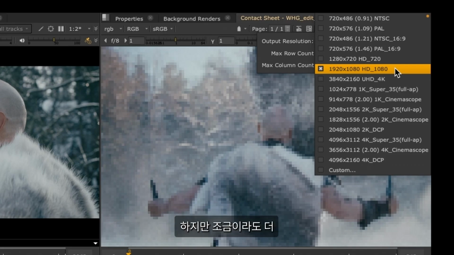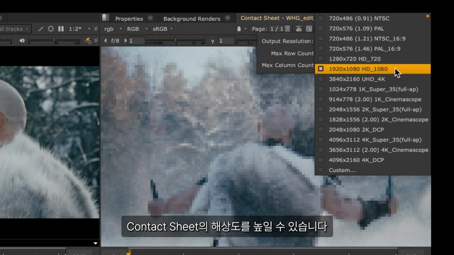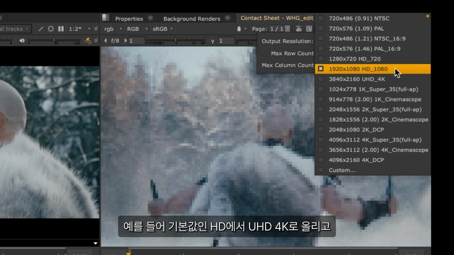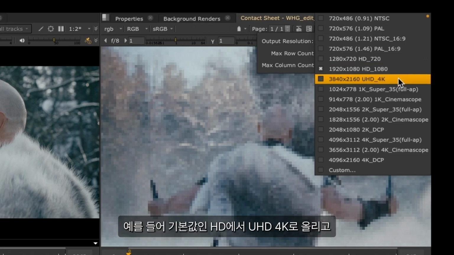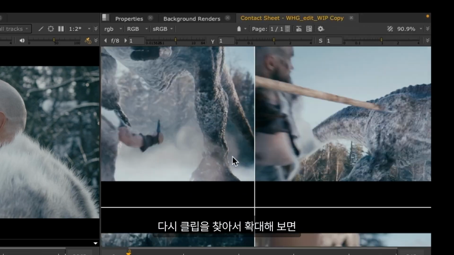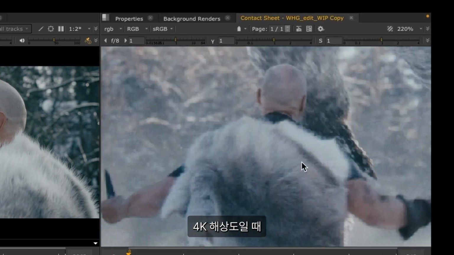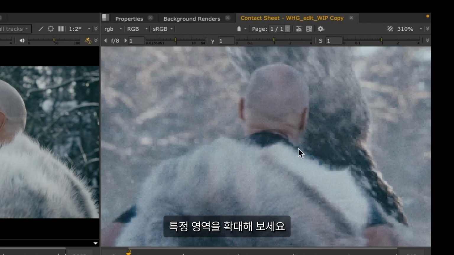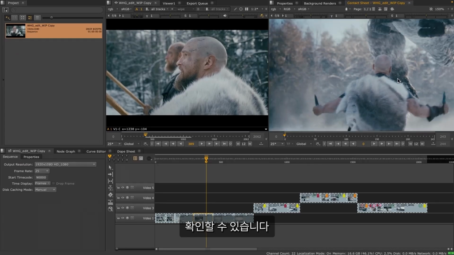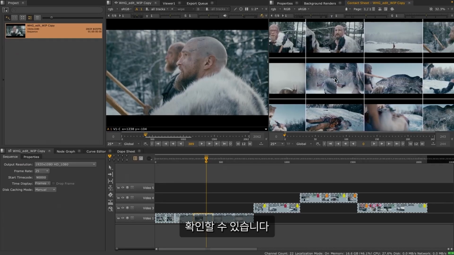But we are aware that if you want to have a slightly better quality, then we can actually up the resolution of the contact sheet, and by default what that will do is make the quality of those clips better as you zoom in. So if we go from our default HD up to UHD 4K, and if we just go and find that clip again, and zoom in, you can now see that with an output resolution of 4K UHD, the quality greatly improves when you're zooming into particular areas.